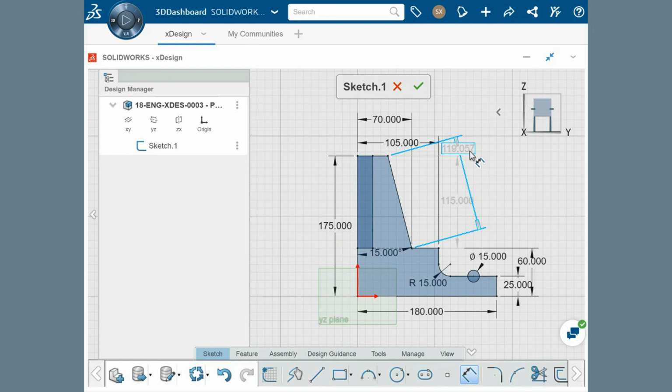I want to delete this angled driven dimension. To delete a dimension, simply click on the leader line of the dimension. Then press the delete key, or click on the trash can icon on the context toolbar. This can be done for any dimension type.